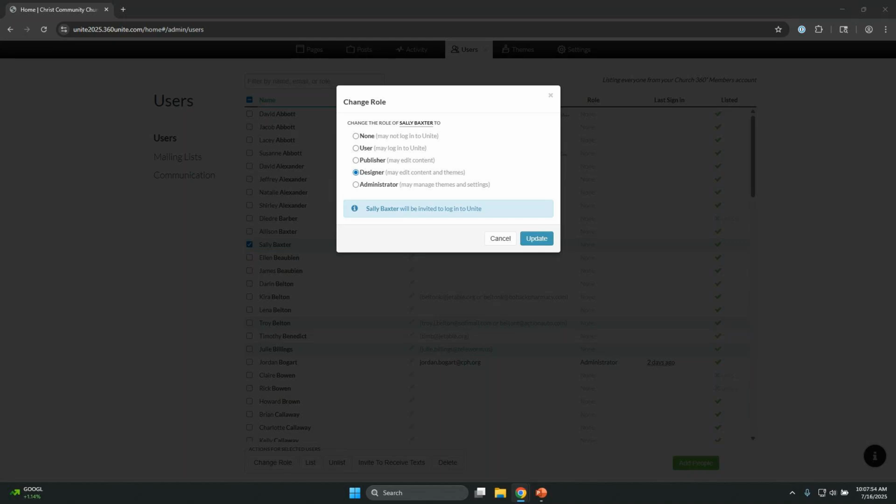They can kind of, again, have a little more control than a publisher does. Finally, at the very top level is administrators. Administrators have full access to Church360. They can go in and edit site settings, themes, they can invite users, they can do it all. And so administrators have, again, full access to the system.